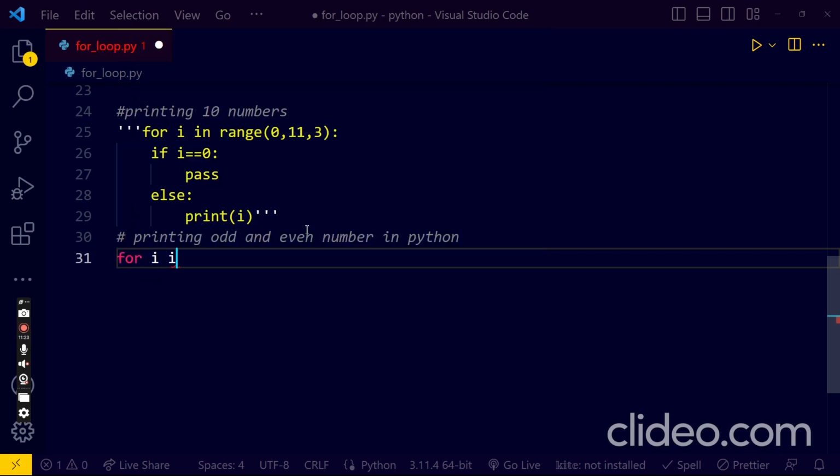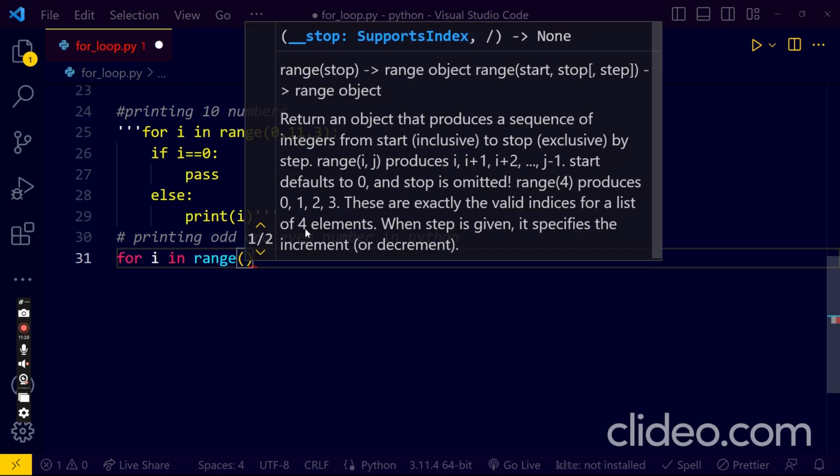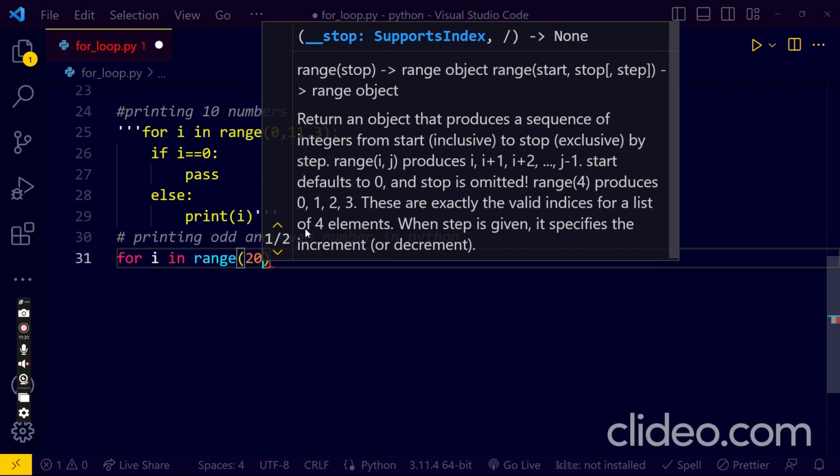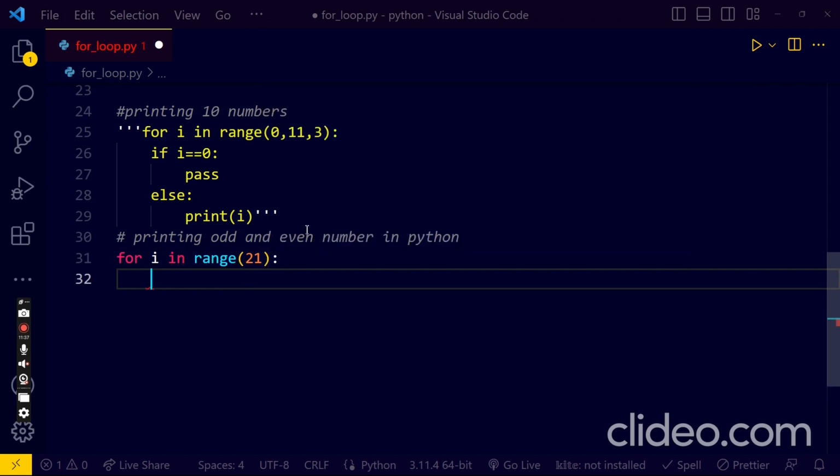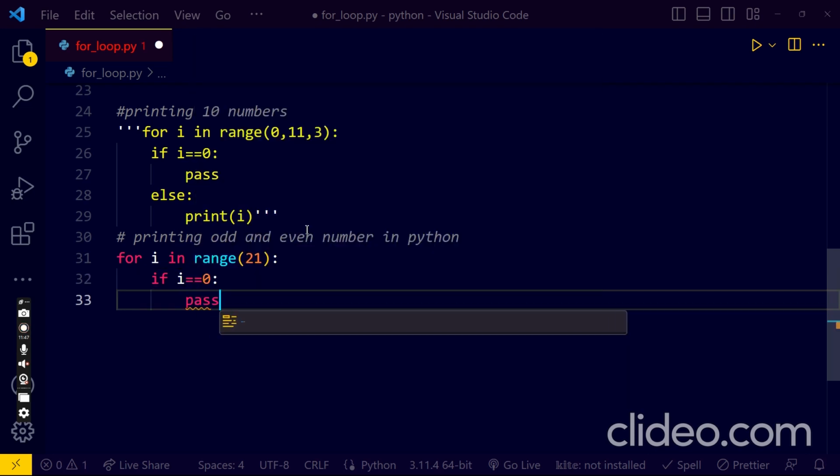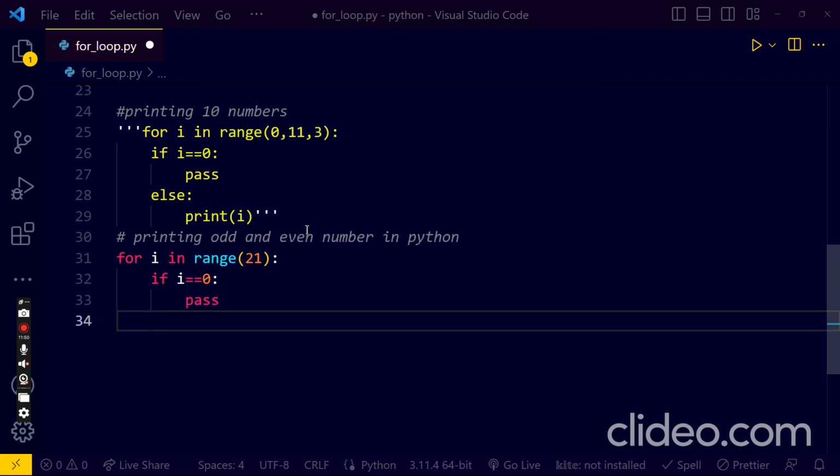See, for i in range, I want to print up to 20, so 21. If I don't want 0 to be printed, if i equal to 0, just pass. I don't want to execute that block of code. Next, in previous videos, I discussed the if statements. I will put it in the cards. You can view the video and see.